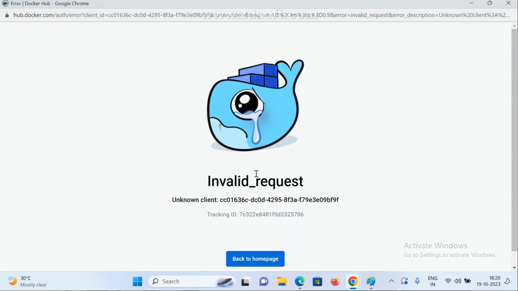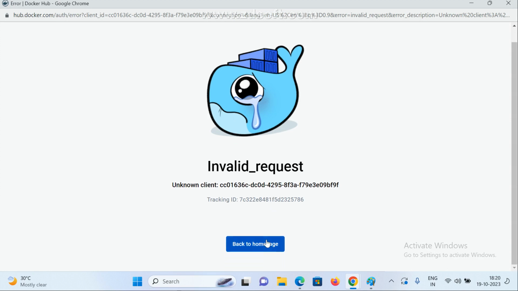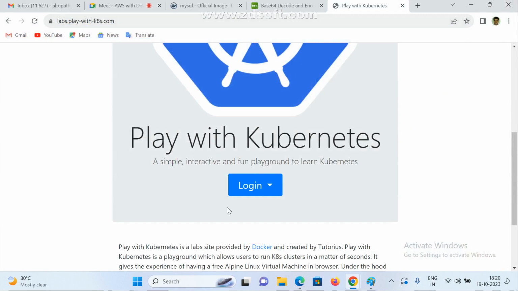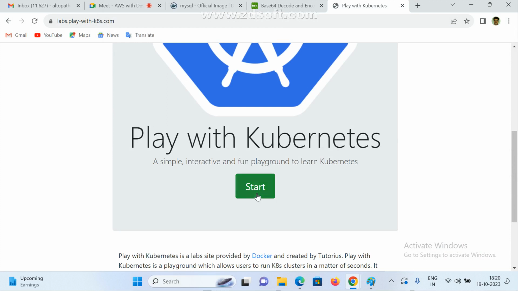One command we have to encode and decode it. So valid request back to home request. If Linux machine also we can use it. Login to your GitHub account.